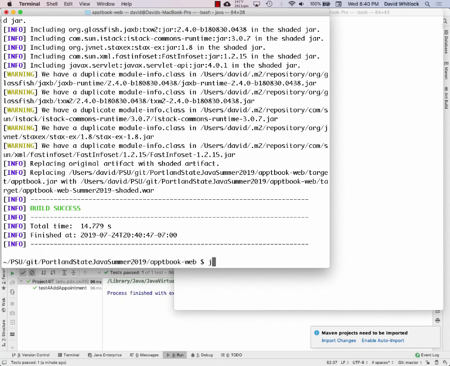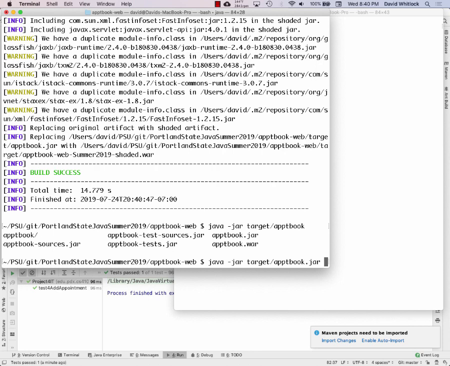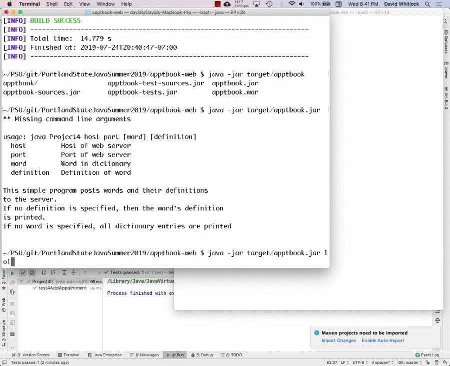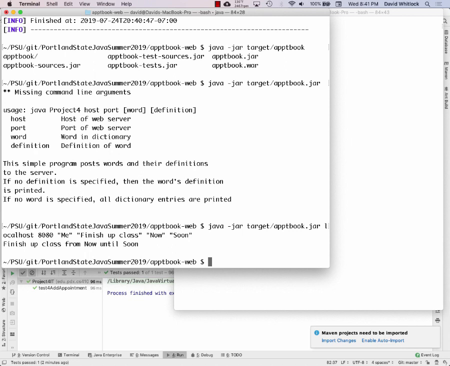Okay, and so now when I say java -jar target appointment book dot jar, right, this runs it. Yes, so the host, localhost, 8080. It's not word definition anymore. It's owner, me, well, no, it doesn't matter. Me, description is finish up class, now and soon. Yay! And it worked.